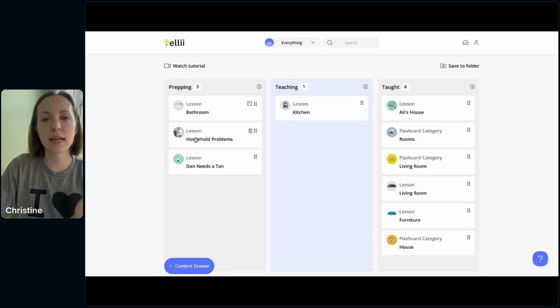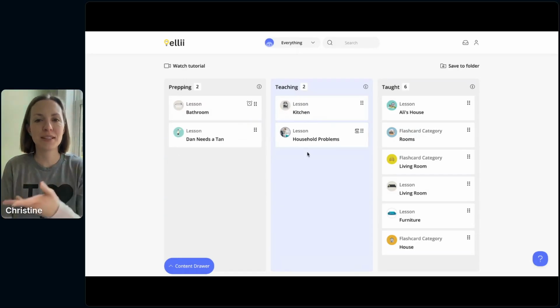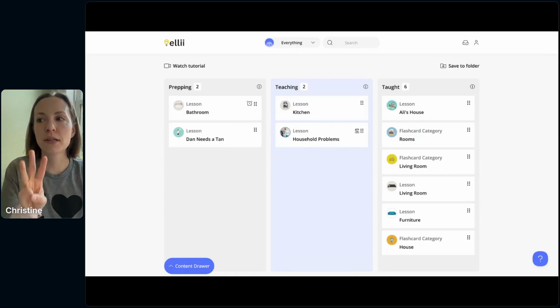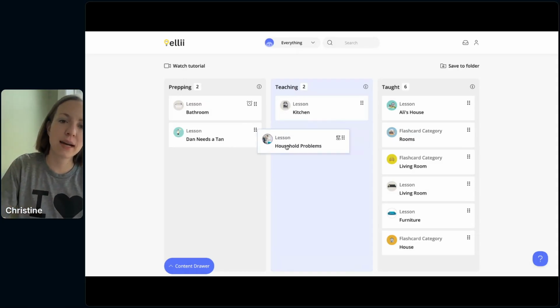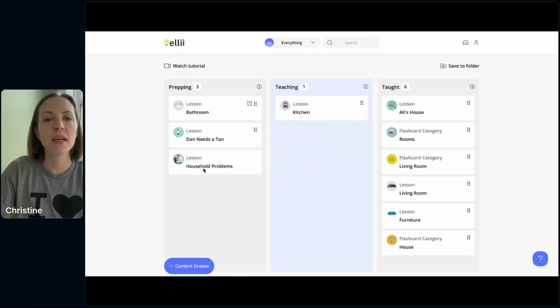So whenever I either schedule it or drag it to go into the teaching lane, only those 3 students I selected will see this lesson. But I'll drag it back to prepping. I'm not ready to use it yet.